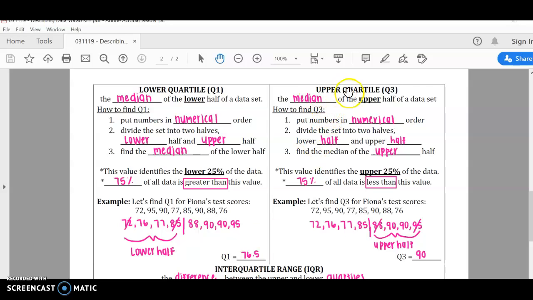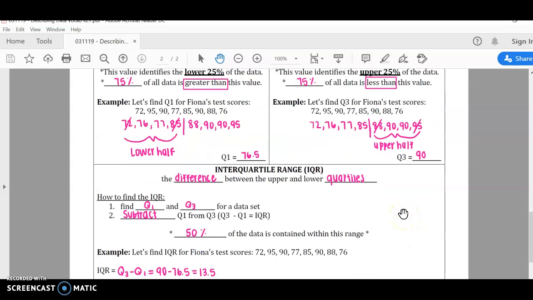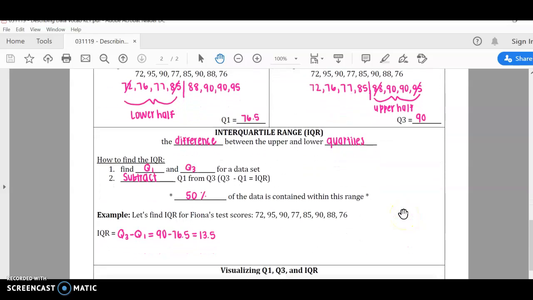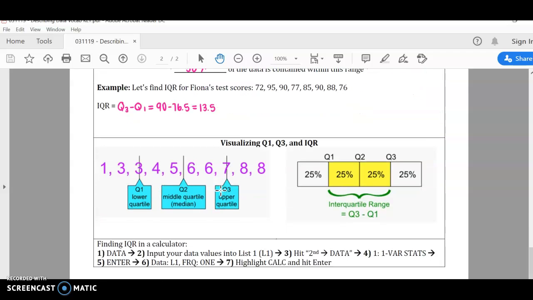Okay. The upper quartile, you're looking at the upper half of the data. So if you cut it in half, it's the other half that you're looking at now. And then you take the average of the middle. So you take the median here, 90 plus 90 divided by 2. 180 divided by 2 is 90. IQR, interquartile range, that is the difference between Q1 and Q3. So you find Q1 and Q3 and then you subtract them to find IQR. Again, your calculator can do most of this for you.